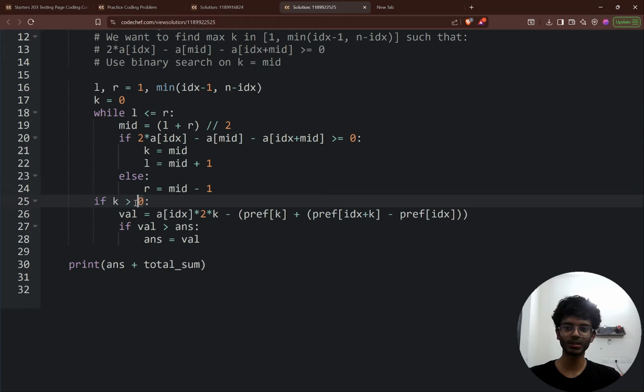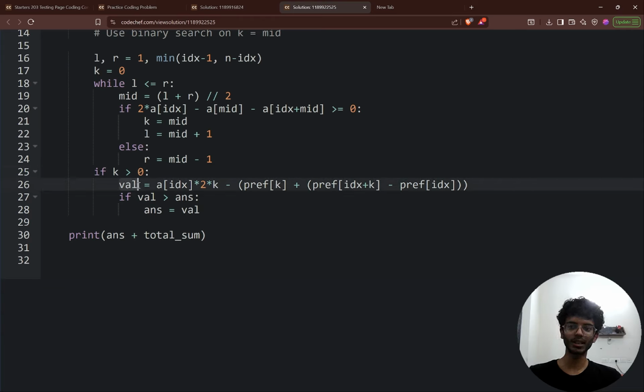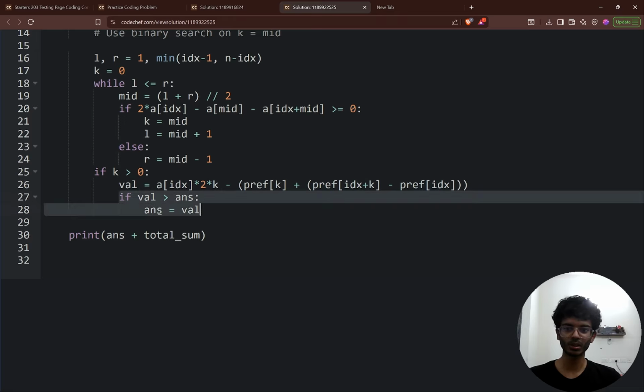If our k is greater than 0, this does not really matter that much. But anyways, if our k is greater than 0, we'll calculate this val, which is the current gain that we can get, which would be 2 times A of IDX into k minus the old sum. So this is the new sum we'll be getting. And this is the old sum, which is prefix up till k, which is like the first k elements. And these are the k elements right after the IDX. And if this val is greater than our answer, we set this answer as val.